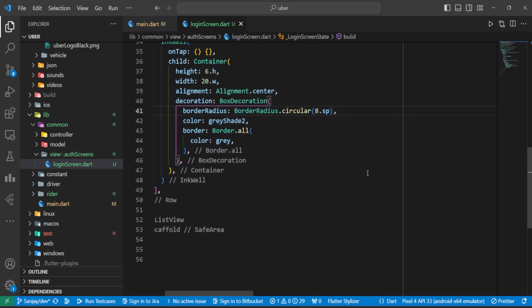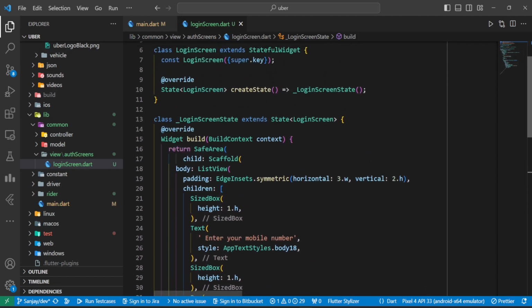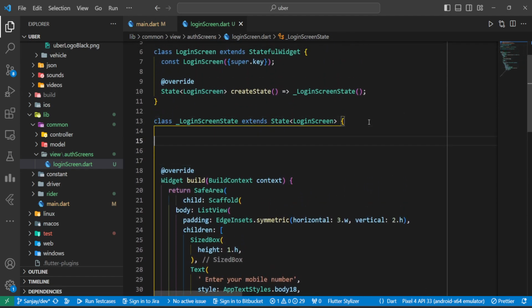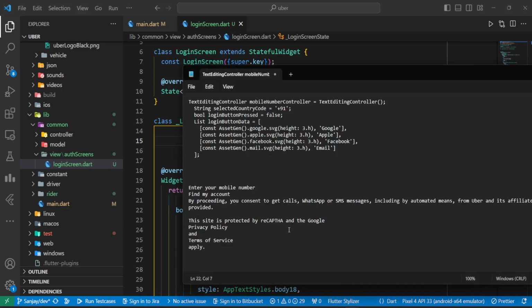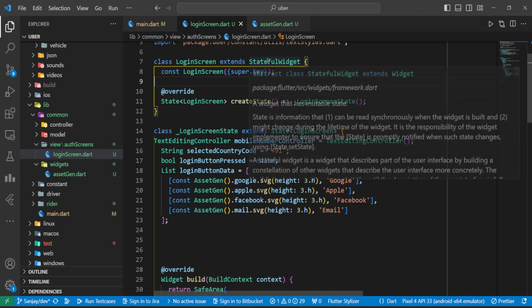Okay, so we do need to introduce some fields here, or you can say some variables here. So we will come up at the top and we will introduce some variables. So let's copy them and paste it here. So the first thing is mobile number controller. The next is the selected country code, login button pressed false, and a list. So we have introduced a new class here.